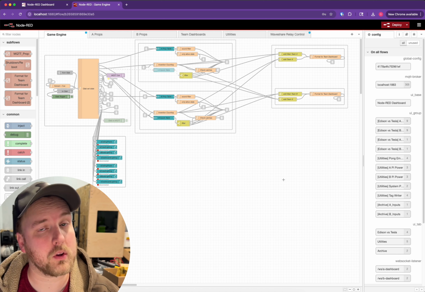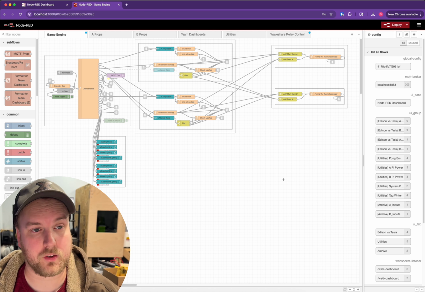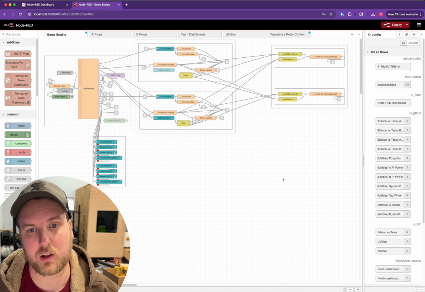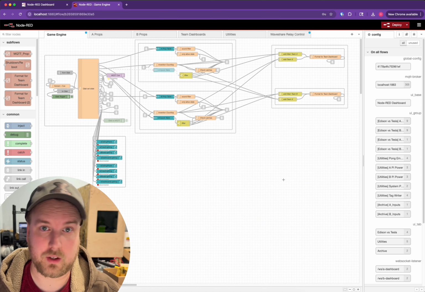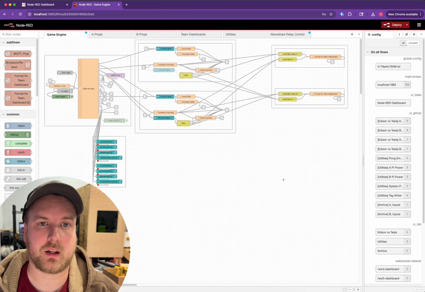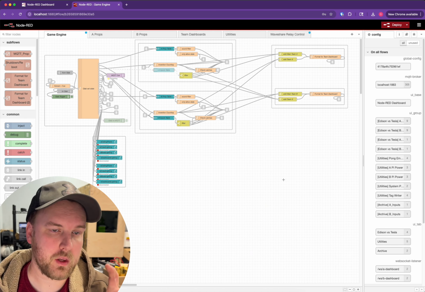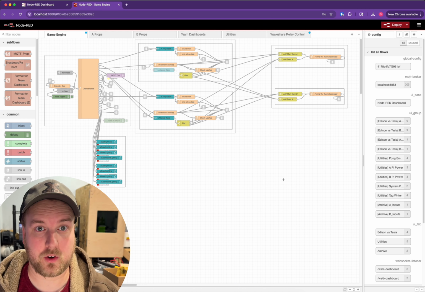The reason I'm using flow instead of global is that there are two copies of this room. I have my A props and my B props flows. Each of those has basically the same setup, with some slight tweaks between them. When they're tracking that they pushed this series of buttons on this prop, that's getting tracked in a flow context variable in that single flow. That way, each room can have a different code entered at the same time.